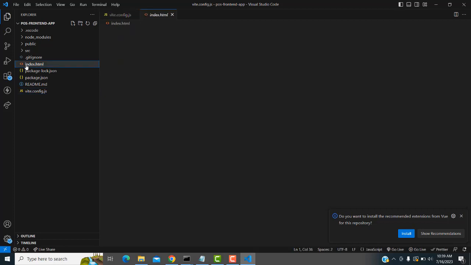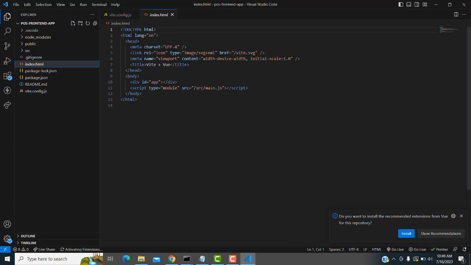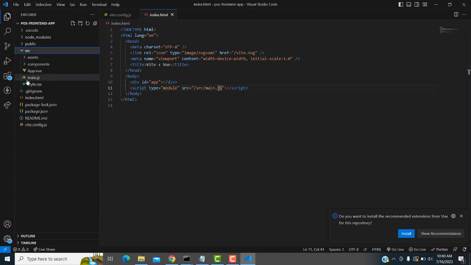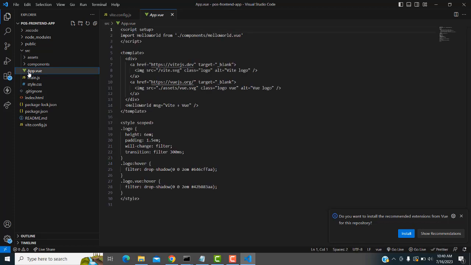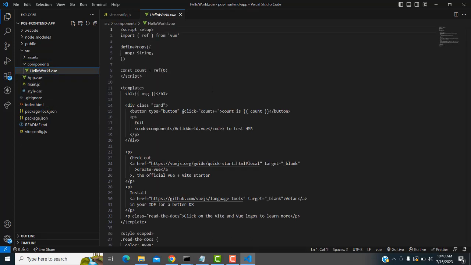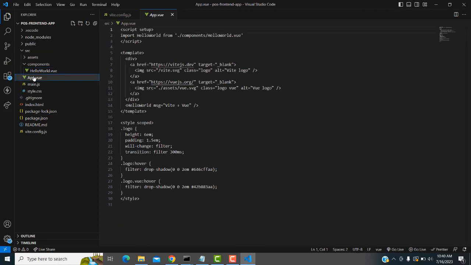Here Vue is a single page application. It's the HTML. Here it goes to the script module src/main.js. It goes to the file main.js. What happens here is it creates the app. This app resides in App.vue, where our application is running. It calls the component HelloWorld. Here is where the application should be running.